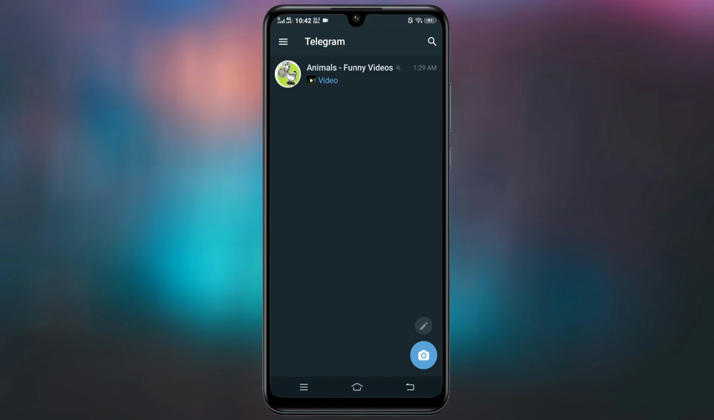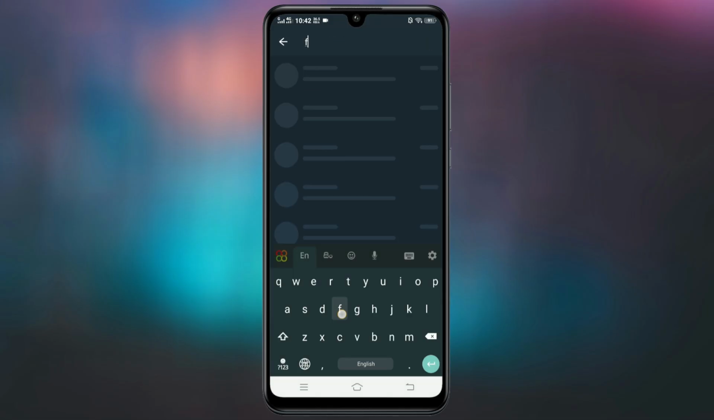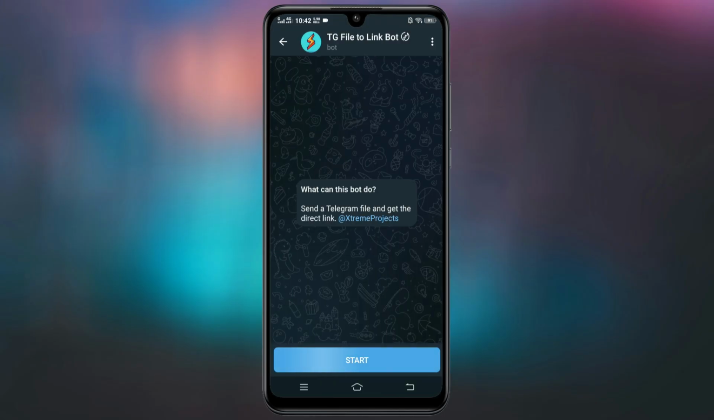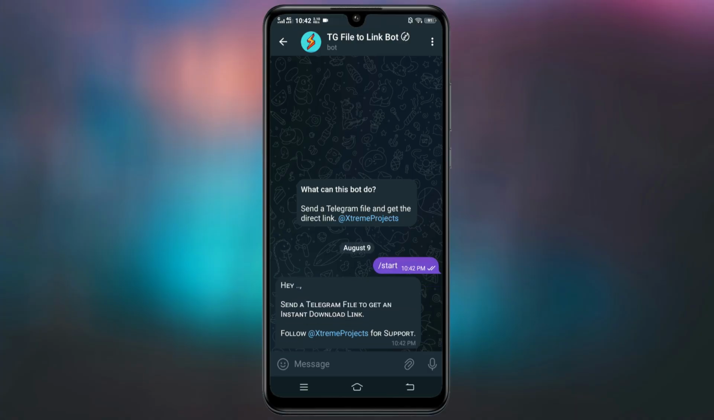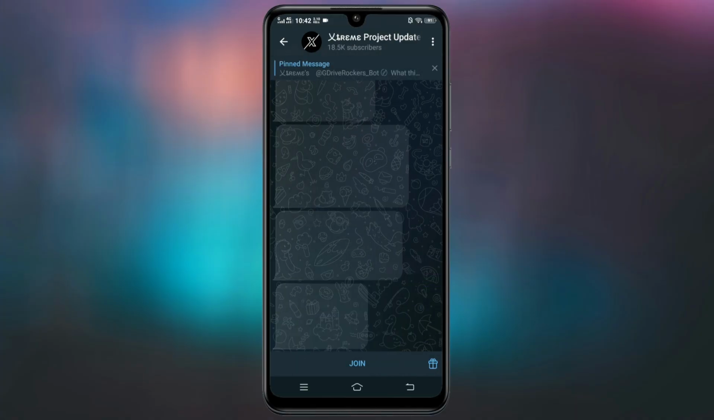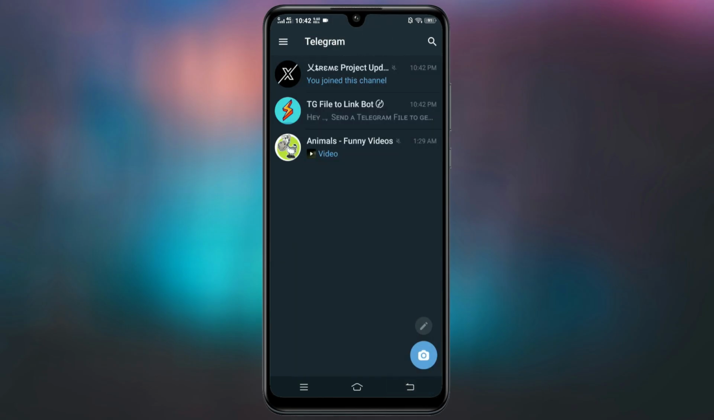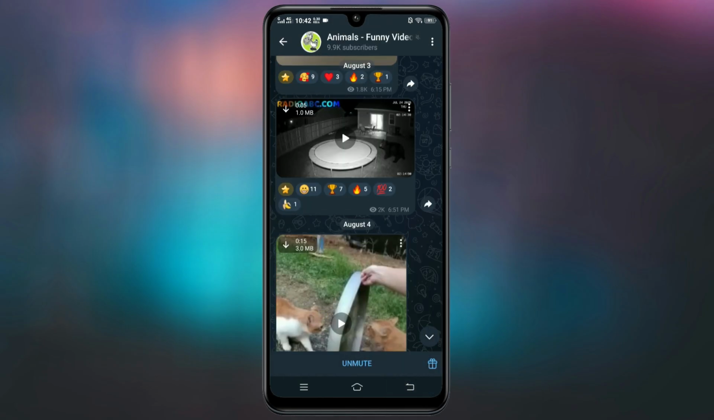First, open Telegram and search for File to Link in the search bar. Then tap on show more and select the TG File to Link bot. Once you are there, hit start and join its channel. Next, go back to your video channel and forward the video to that bot.